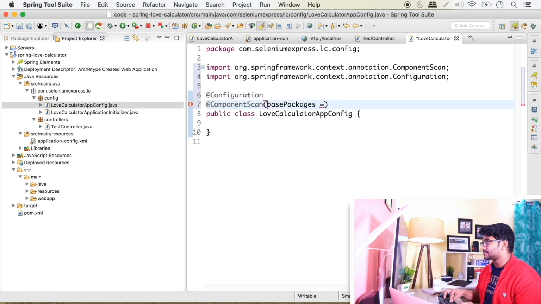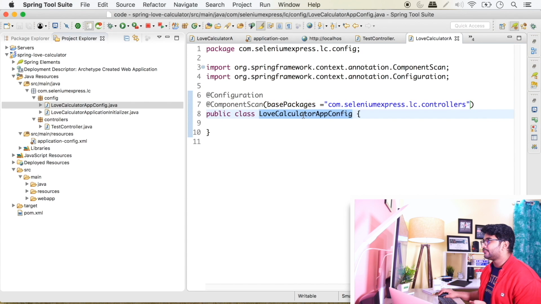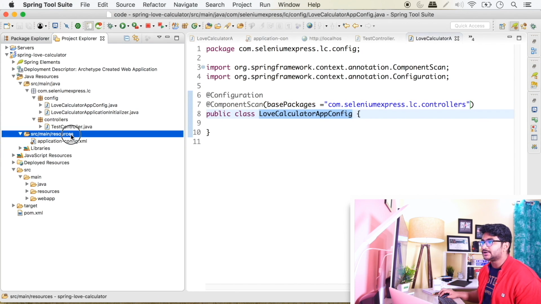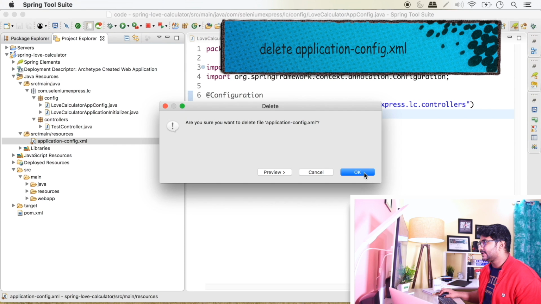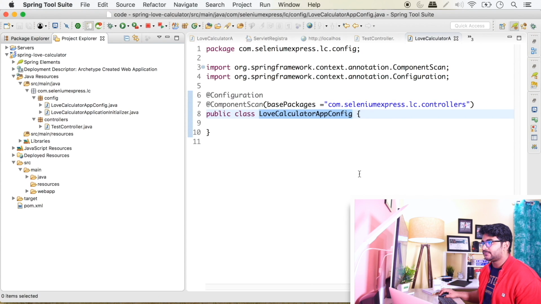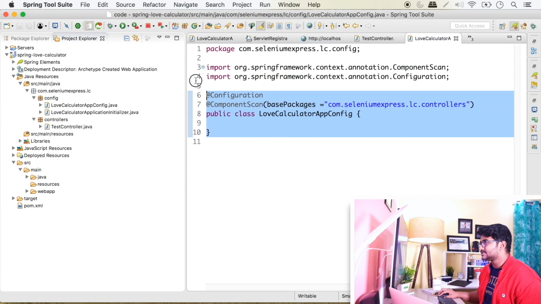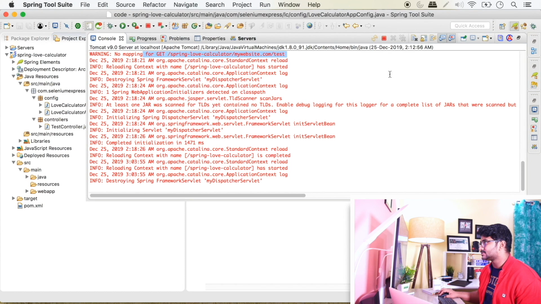It is going to accept a string array, but right now I have only one string, so I can place it directly right here, and there you go. Our AppConfig class is ready. So right now I can go to the resources folder and delete my XML configuration file, so that we won't be needing this particular file further, because I'll be using this class. Let me stop my server.